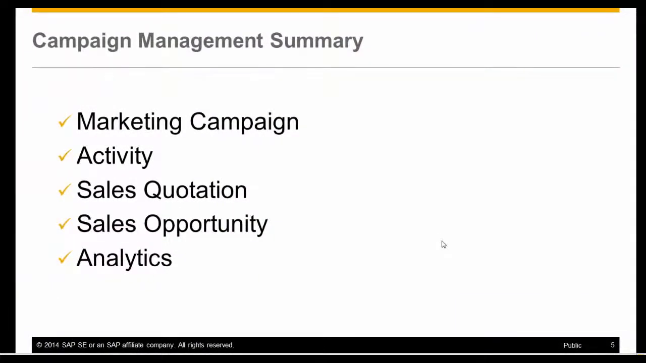Using SAP Business One for your lead generation, customer relationship management, and follow-up sales activity is easy and intuitive. You have seen how you can start by generating a marketing campaign, following by recording communication with your customer, creating a sales quotation, as well as a sales opportunity for a brand new lead, and analyzing all this data so you can be proactive and effective in managing your sales force in the company.